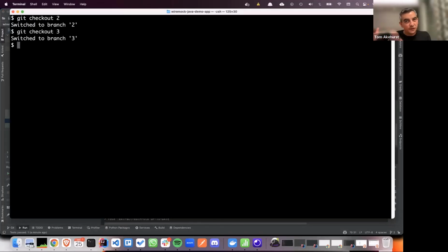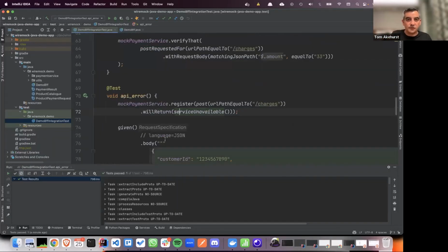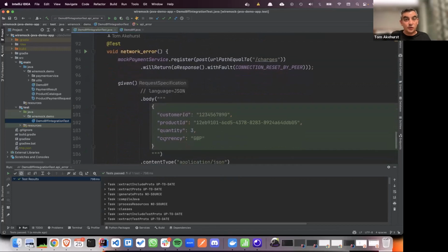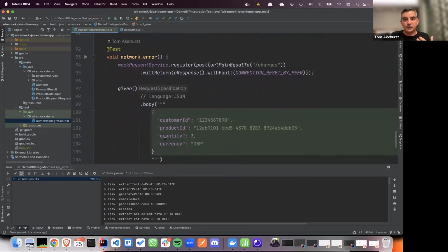So we've done the good, we've done the bad. Now let's do the ugly. The ugly is when things start going wrong at the network level. So this is at the TCP level rather than the HTTP level. WireMock can do this as well.